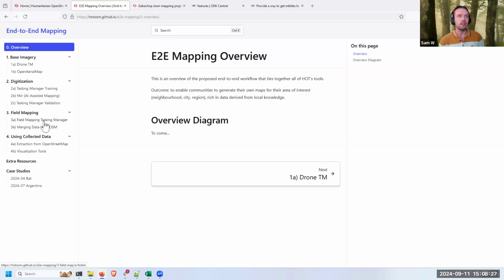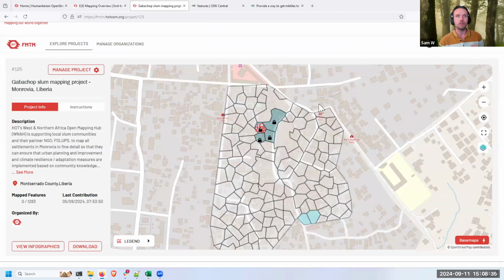That's another thing. We have a tool called the Field Mapping Tasking Manager to help facilitate this. It works in the same way as the Tasking Manager. It's basically a tool to take a project area that you have and subdivide it into smaller chunks, little tasks that individuals can go out and map in a reasonable time frame. As you can see, we try to split on things like roads and rivers to make the life of the mapper easier in the field.